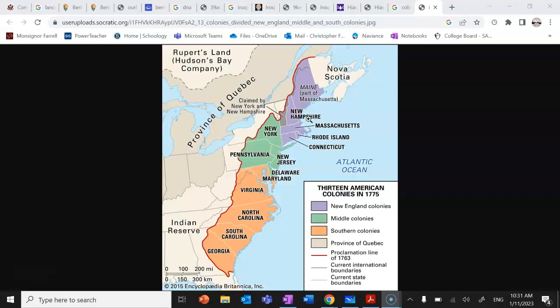Almost everybody in New England is going to be a Puritan. So they're English speaking, and Puritan Protestant religion. On the other hand, down here, the orange, you have the southern colonies. Maryland, Virginia, North Carolina, South Carolina, Georgia.